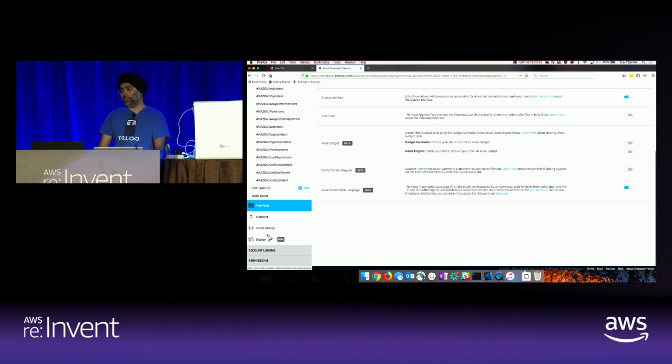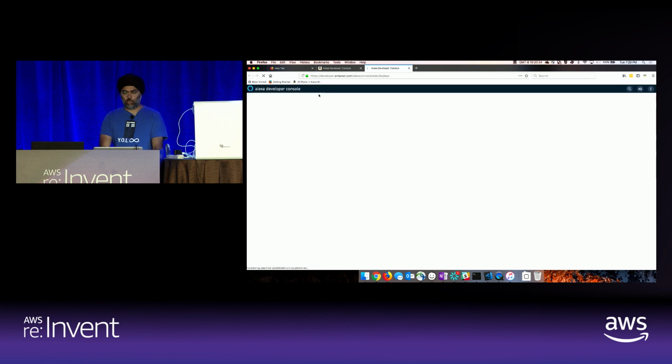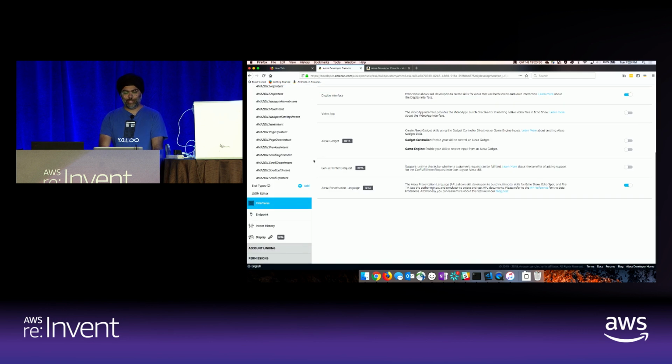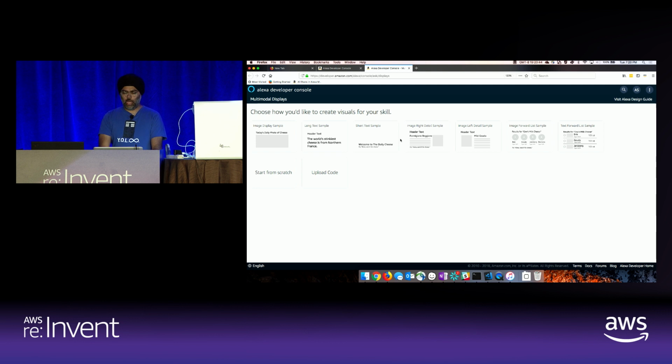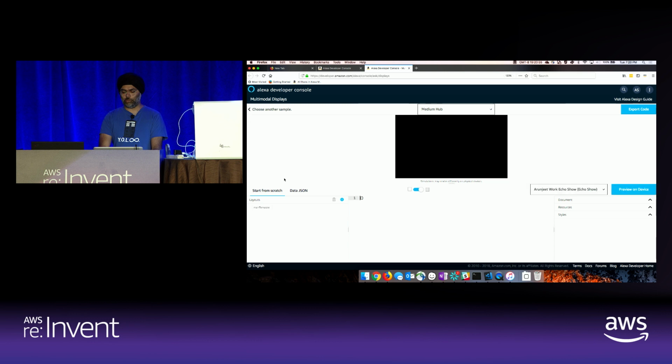Now that we've turned it on, we should go build an APL template. So I'm going to do that again slowly. In here is a new display tab. You pop that open, and you get this new authoring tool. Let me make that a bit bigger. And there's a bunch of sample templates here, which actually map to all of the current skill templates that are out there. But I've got a hello world template already, so I'm going to start from scratch.